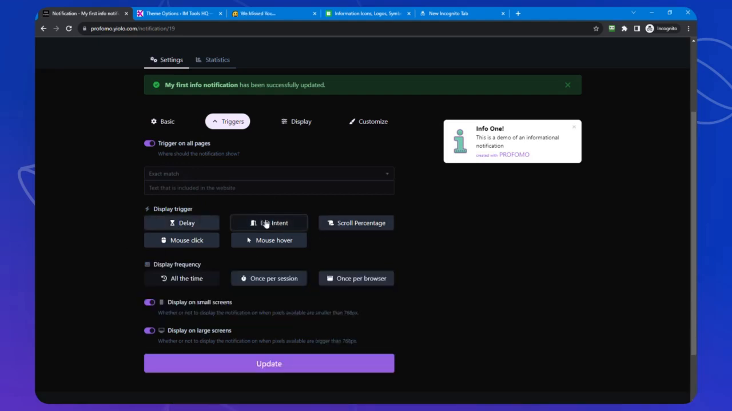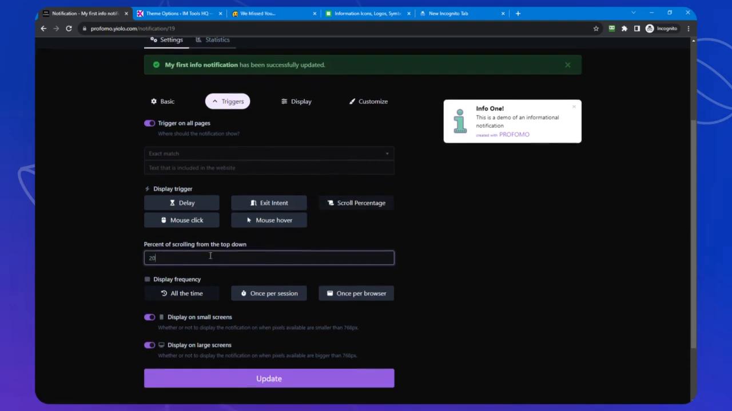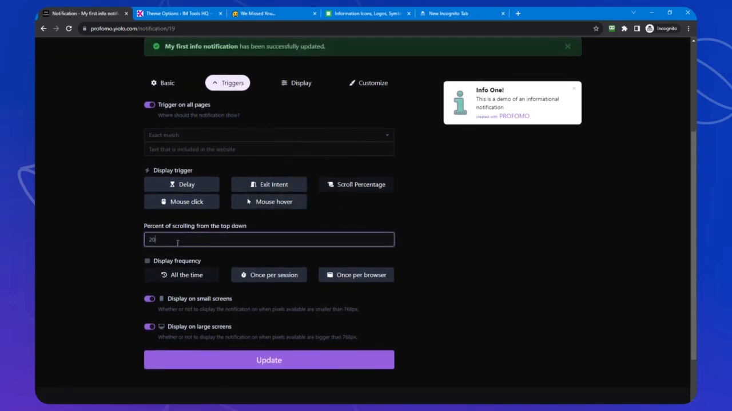Then you have the exit intent, and that is when somebody moves the cursor outside of the window, it will trigger directly. You can also trigger on a scroll percentage. For example, if somebody scrolls, let's say 20% down on the page, you just enter 20 here. It can be whatever figure, of course. Don't put the percent sign.